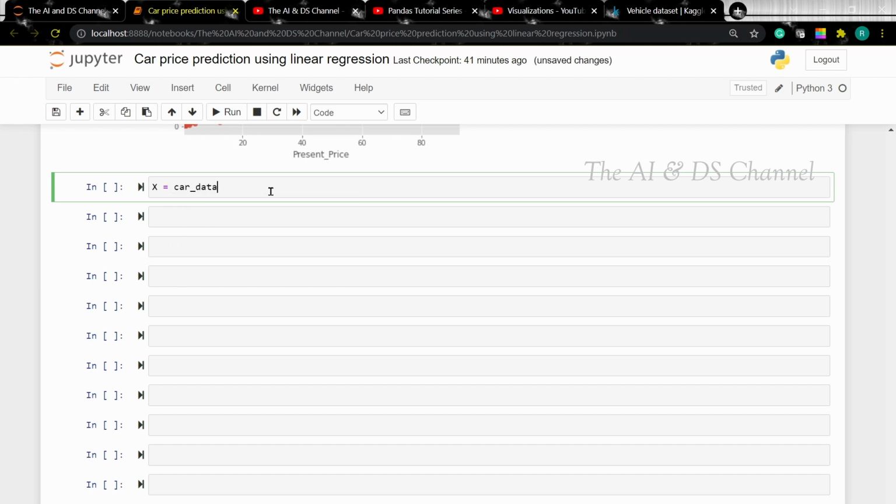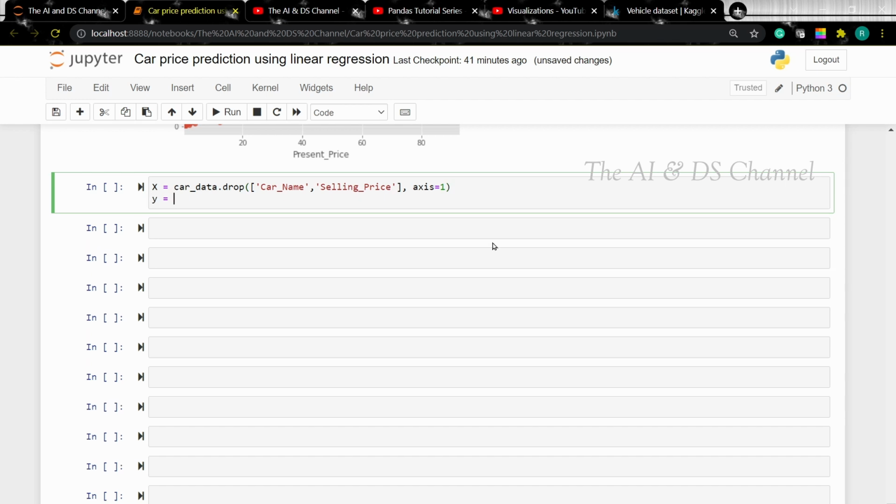X equal to data frame dot drop the columns which I need to drop. So in this case it will be car name and selling price. I'm giving axis equal to 1 to show that it's a column and y will be our selling price.